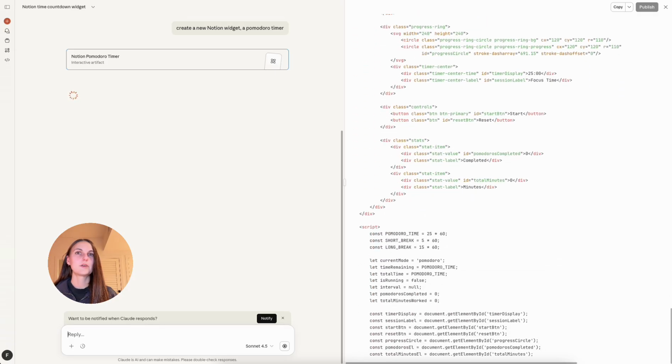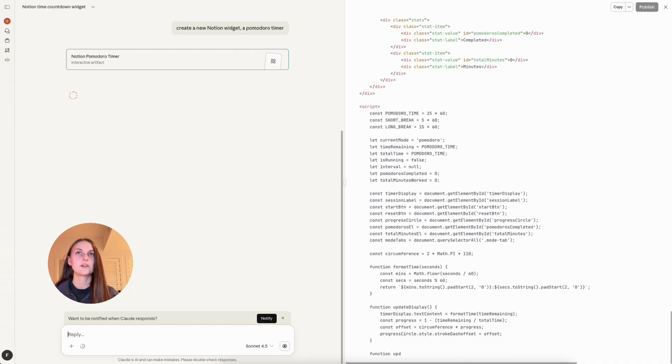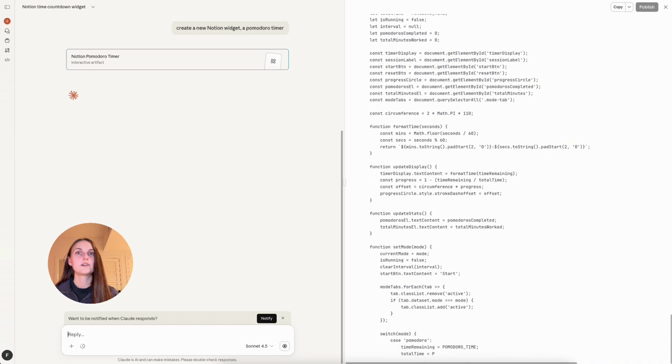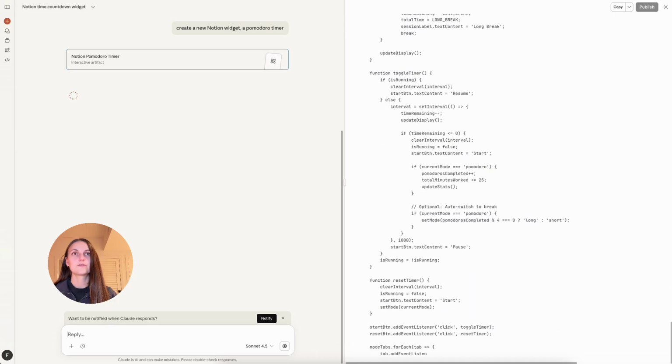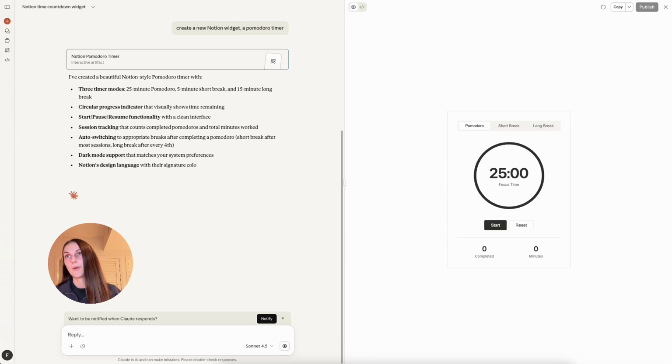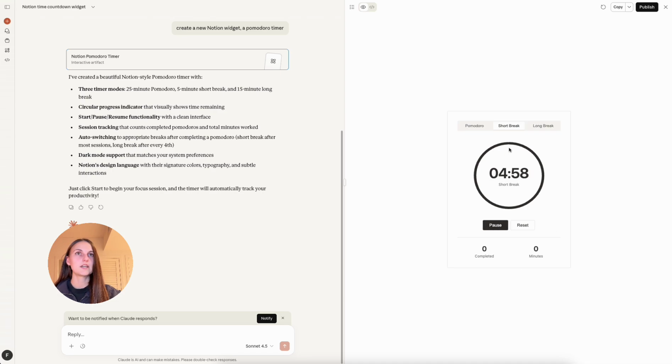Okay, see it's developing progress rings, so this will be circular for sure. Amazing. Okay, we've got it. So 3 timer modes, so 25-minute focus time, 5-minute short break, and a 15-minute long break. And let's just test this out, see kind of what the burn down visual looks like. There is a burn down visual.